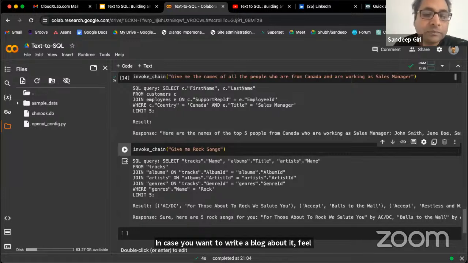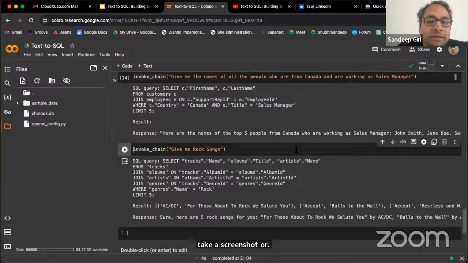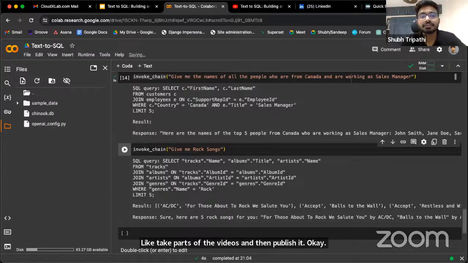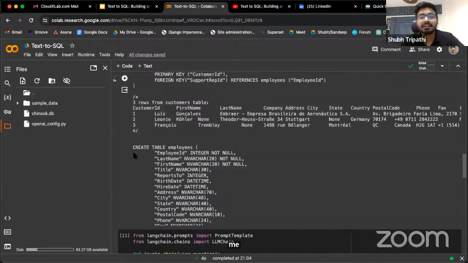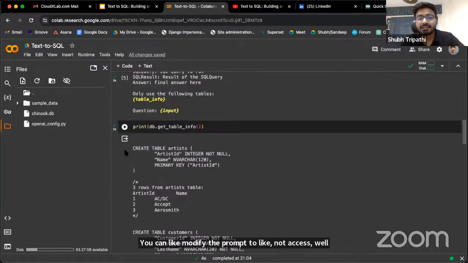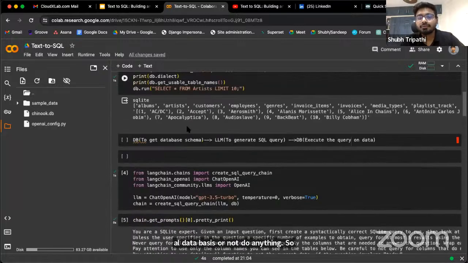Okay. All right. Perfect. So this gives me how we can create a very basic version of a SQL chain. Now you can introduce several functionalities according to you, how you want that. You can modify the prompt to not access several databases or not do anything. So that's totally dependent on you, how you want.